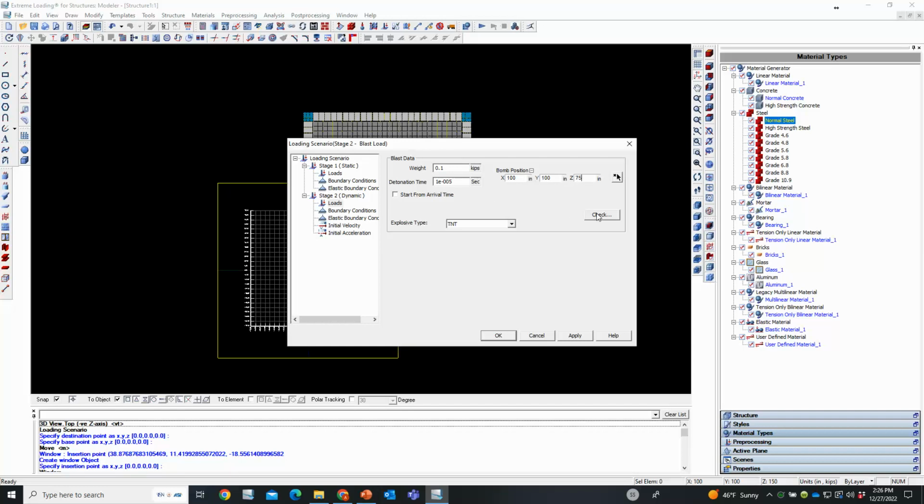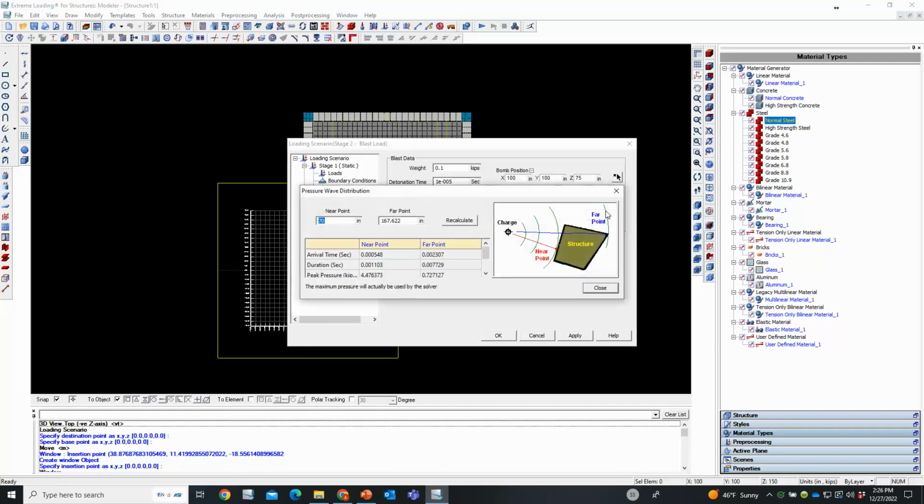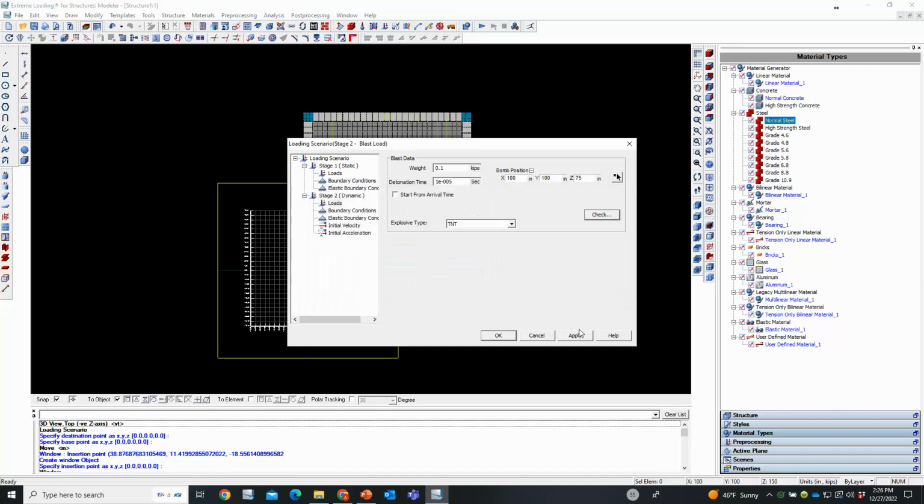And then you have here the explosive types, either TNT or C4 or whatever material. Then click on check. The check will give you the arrival time, the duration as well as the peak pressure, and close, then apply and OK.